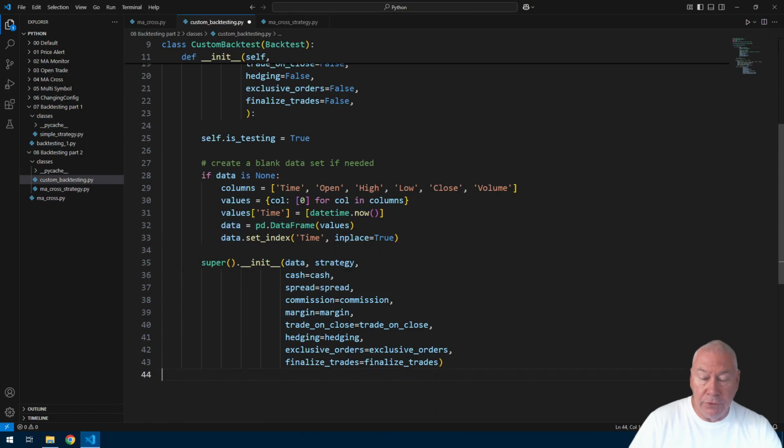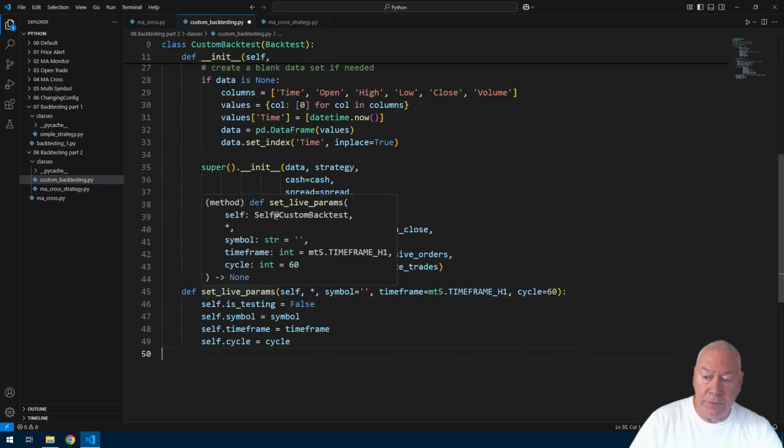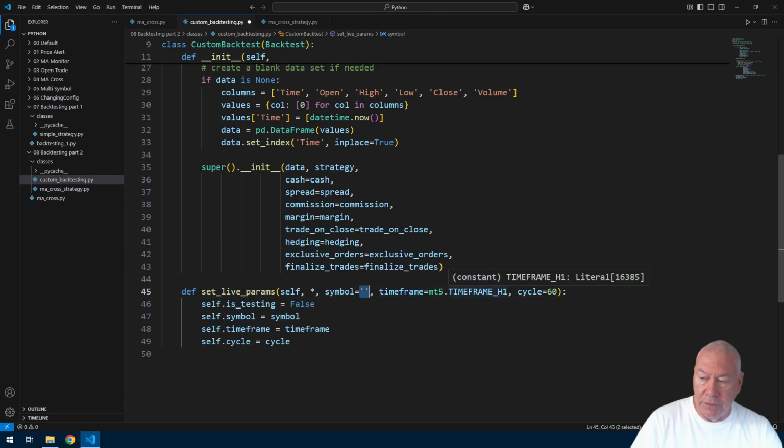If I do want to run this in a live mode, then I'm going to need to make a call, set is_testing to false, and pass in some other information. I'll need the symbol and the time frame, for example. So I have a method set_live_params. I'm passing in a symbol, and I'm setting the default time frame to 1 hour. And cycle here, if you remember from earlier videos, is how long I wait between each iteration when I'm running through the loop. If you've called this, then it's not in testing mode, so I'm just resetting that testing variable to false, and then I'm saving the symbol, the time frame, and the cycle in class variables.